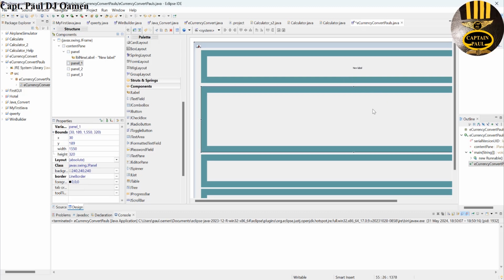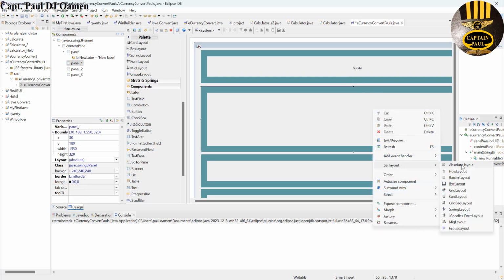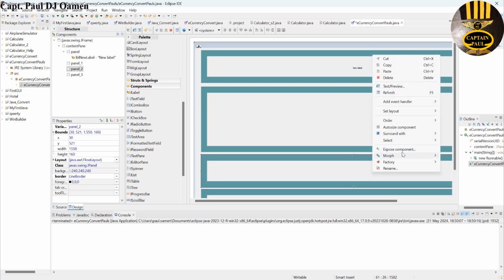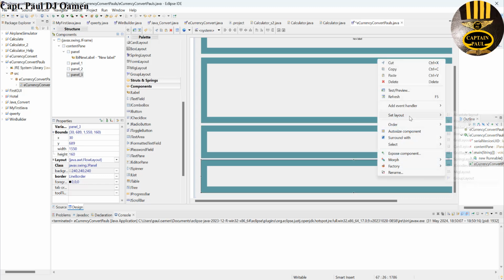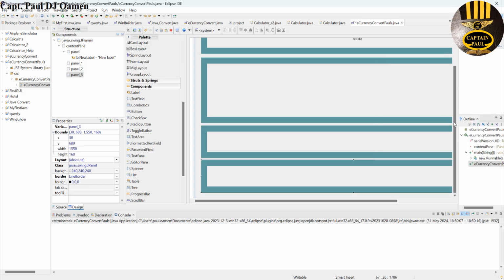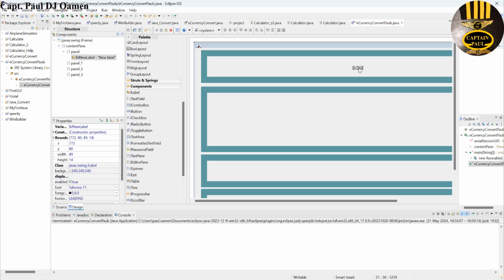Okay, so I'm going to repeat the same thing for the others. Make sure they are all absolute layout. If you don't do that, you won't be able to position your component how you want or where you want. Right, so let's go back in here.